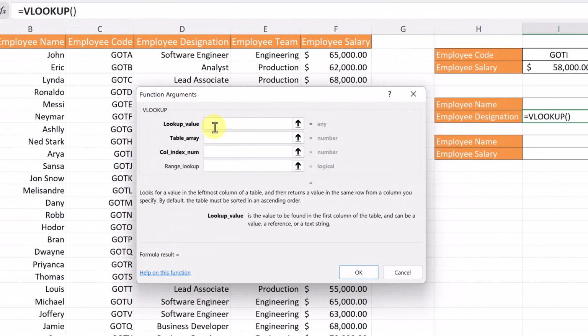The first argument is going to be the lookup value. Well, the lookup value is what the name is that I type into this cell. So this is going to be the lookup cell or lookup value in this cell right here. So I'm going to click in I6, and you can see it put I6 into there.